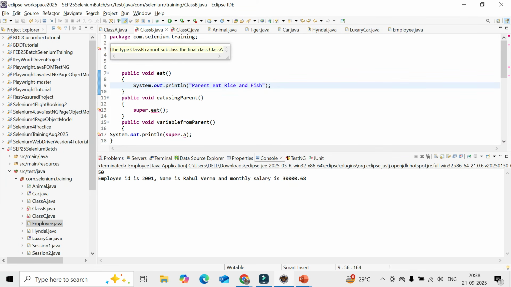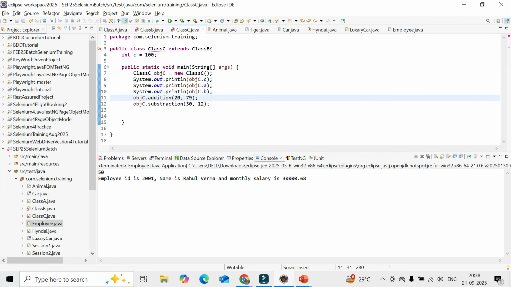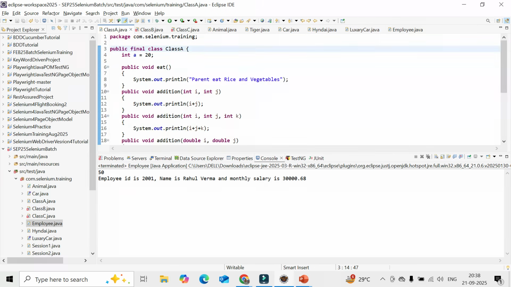The type class B cannot subclass the class A, which is final. The hierarchy of the class is inconsistent. So you need to remove this word if you do not want to make it final, so that the error will be removed.